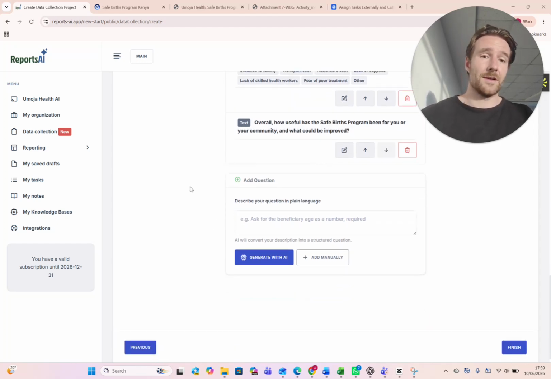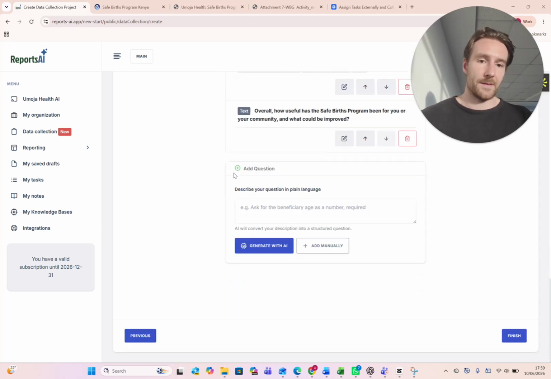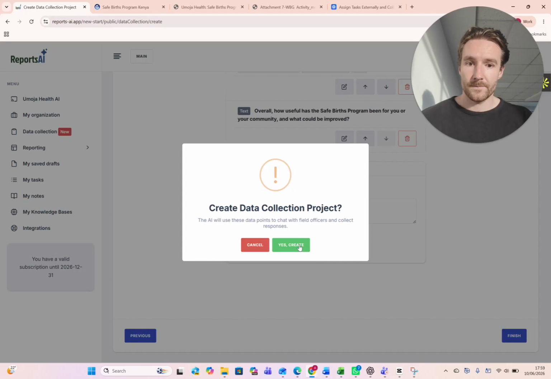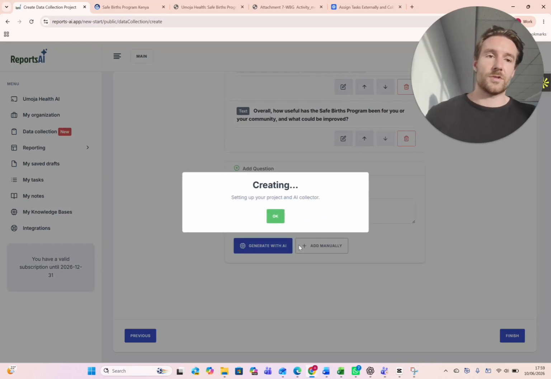But the best thing is that the data you're getting is richer because of that conversational nature of it. And really the whole impact measurement space rests on the quality of data. So we're just trying to ensure the data quality is as strong as possible. Okay, so I'm going to finish. That's great. So it's just creating that for me.